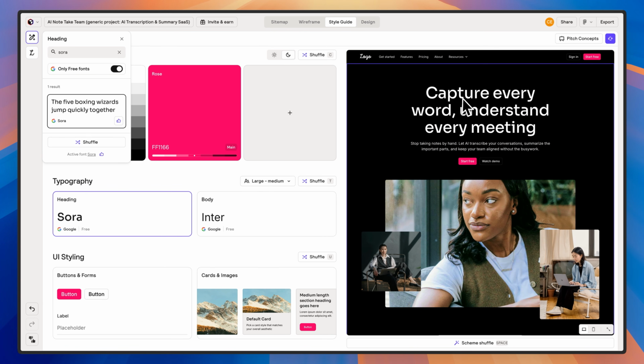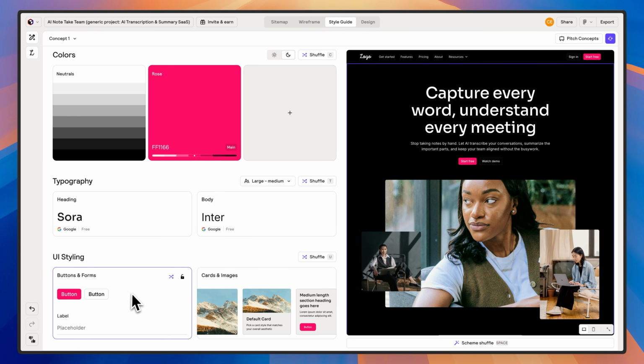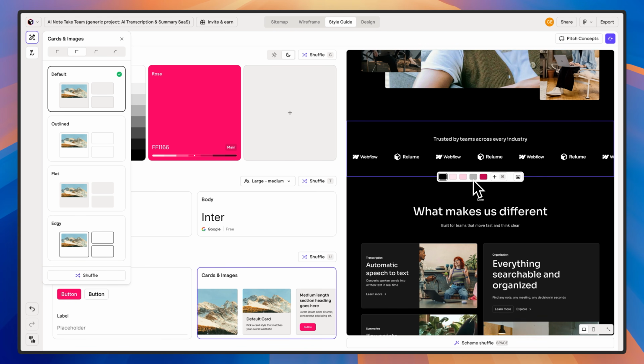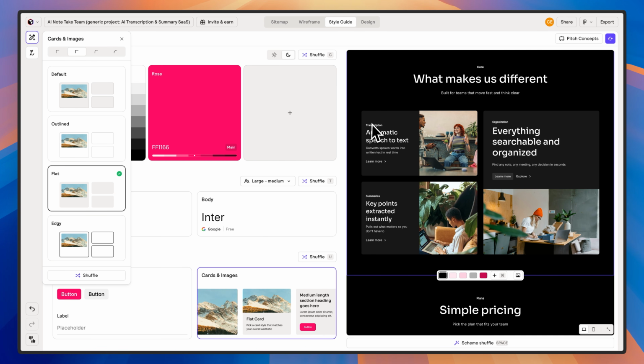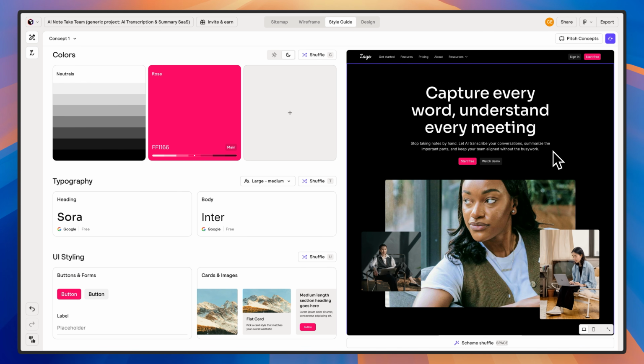You know, we might actually just go with Sora. I kind of like some of the characters in that and how it's styled. For the buttons and forms, we'll leave those alone. The cards and images, let's see if we can get a different style going. I like more of the color contrast here with no outline or no border, so I'm gonna go with the flat layout.